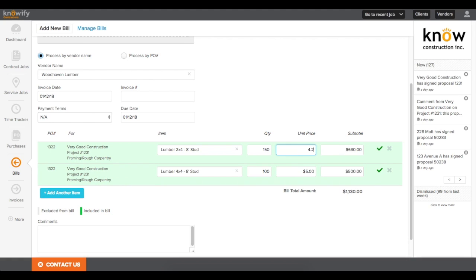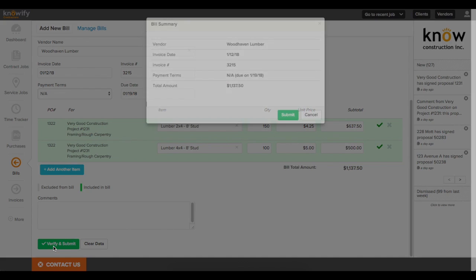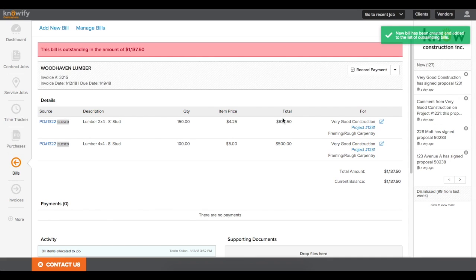This is also where I could put in the final pricing. Maybe it didn't line up perfectly with what I had in the purchase order. And I'll plug in other info from the vendor like the invoice number and the payment due date. And then when I submit this, it'll add it to my list of outstanding bills in the Manage Bills screen. And it'll also adjust the cost of the job to match.